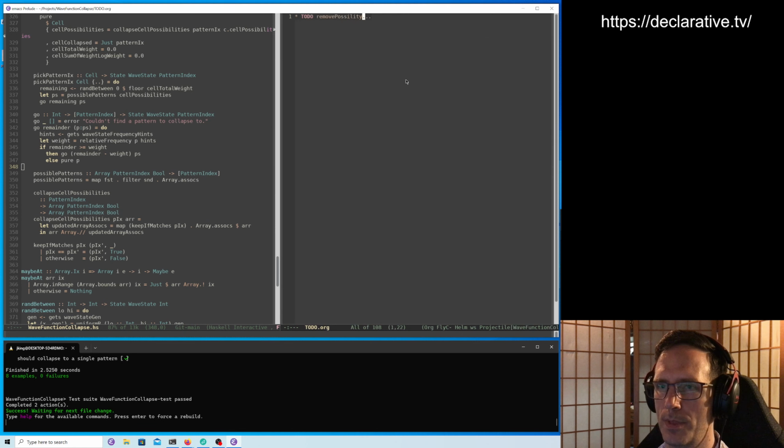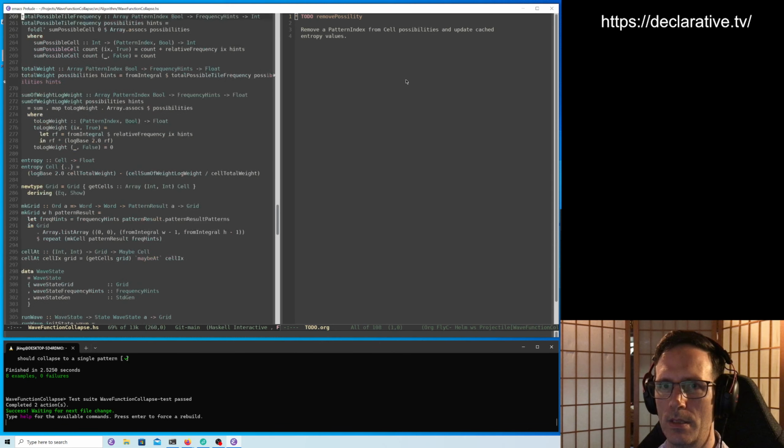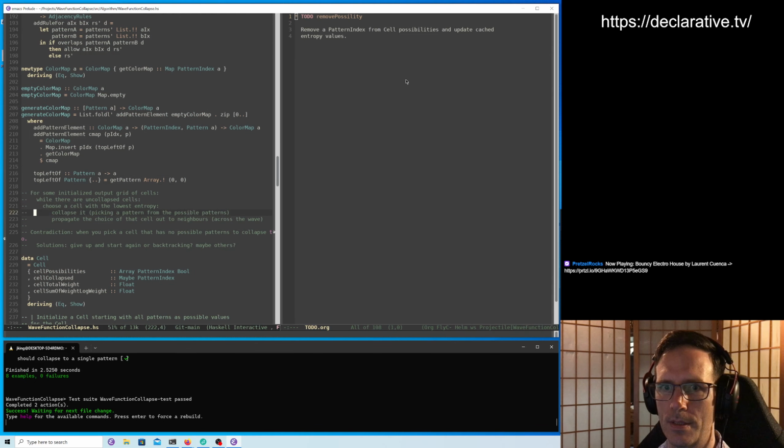There's still plenty to do, but we're getting into remove possibility, remove pattern. We're getting close to propagation in our algorithm here. One thing I went a little bit further ahead on: we went to collapsing, but we still have to choose a cell with the lowest entropy across the whole wave in order to get things started. And of course we have to remove possibilities, so add another to-do item: choose cell with lowest entropy.